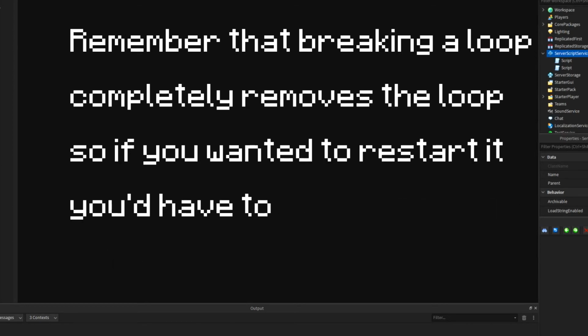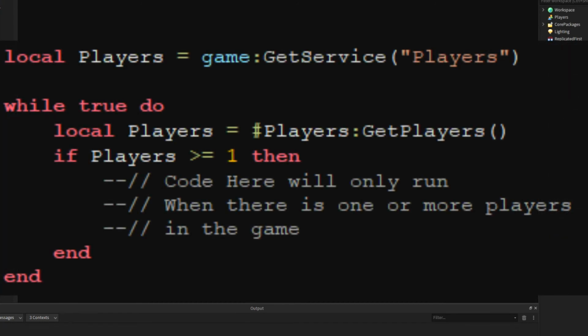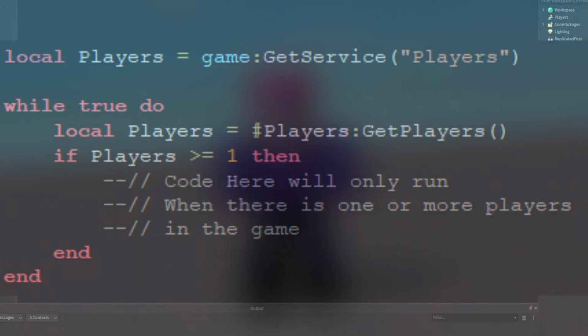So in most cases, you would just run the code in the loop if the getPlayers method returns one or more players. So in this case, we could write an if statement to check if the players we got from the getPlayers method is greater than or equal to 1, and then we can run the code. And now this code will only run when we have one or more players in our game.